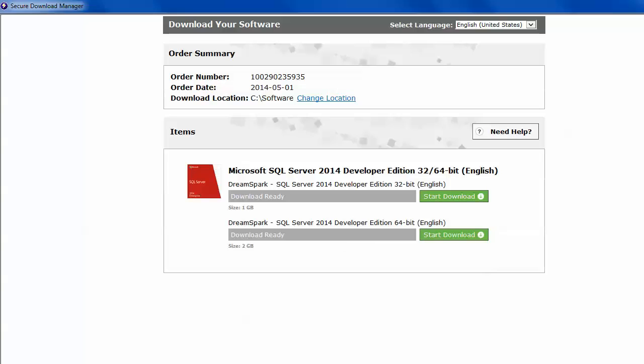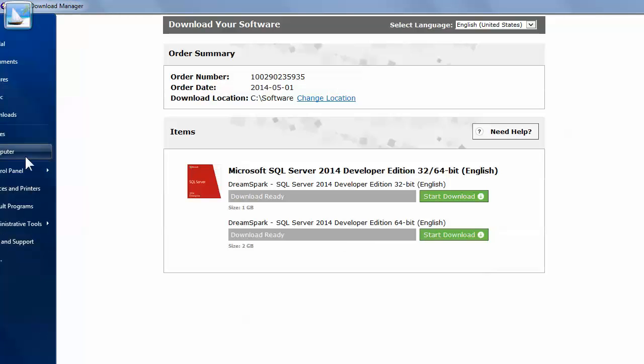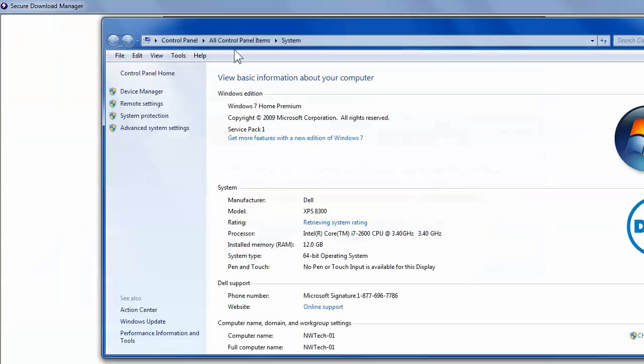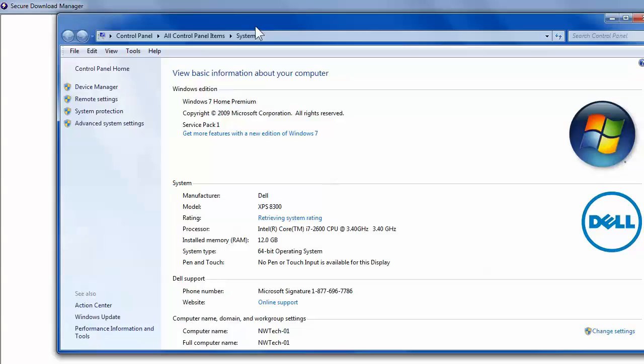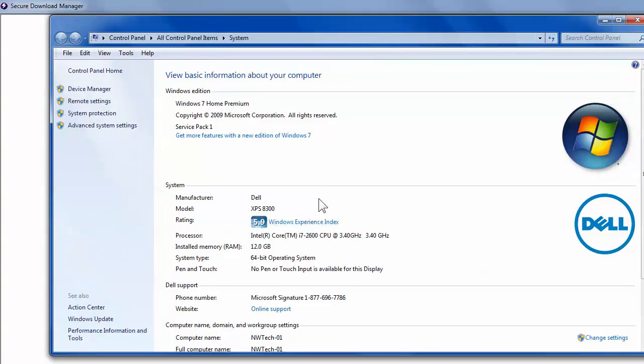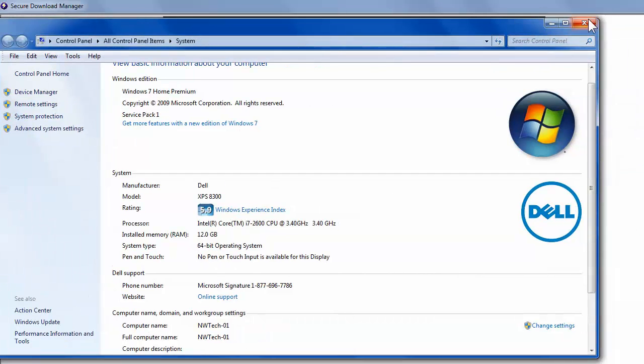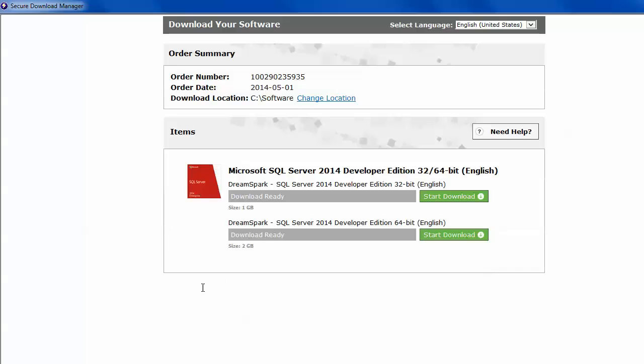Now I've got the 64-bit operating system. If I'm not sure, I can go to the Start menu, look at the properties of my computer, and it will tell me what edition, 64-bit operating system. So since I have a 64-bit operating system, and most of us do nowadays, I'm going to go ahead and download the 64-bit version of SQL Server 2014.